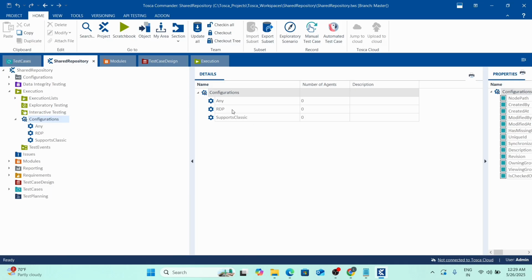Okay, so any means whatever agents we have available. It will pick any of the available agents and assign the execution to that agent. And RDP means if we have agents specifically configured for RDP, that one will be picked and executed on that particular agent.